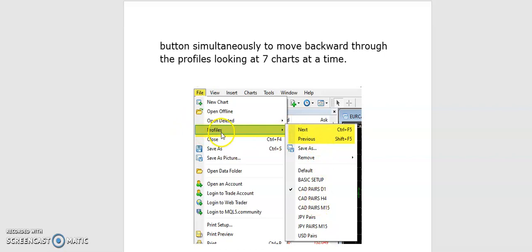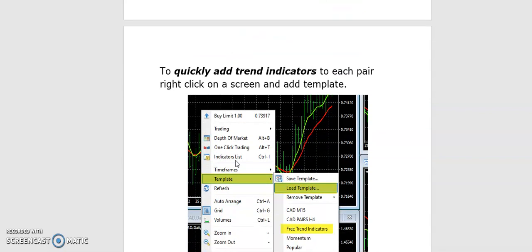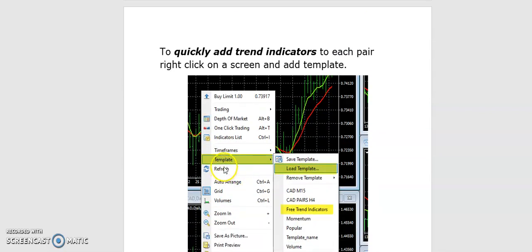You can click on File and then Profiles and Next, but you can also just click on 2 buttons, the Control button, F5, or Shift F5, to go forward and backwards through all your profiles. This goes very fast. You're going 100 miles per hour through 7 charts at a time. This is a great way to do it. You can navigate through all the profiles that you've set up very fast.